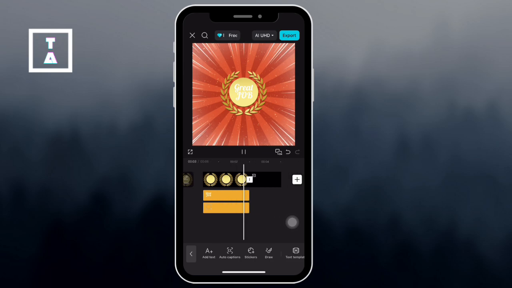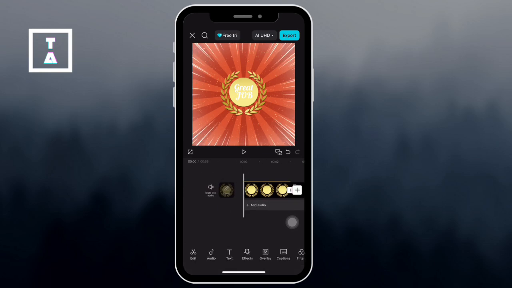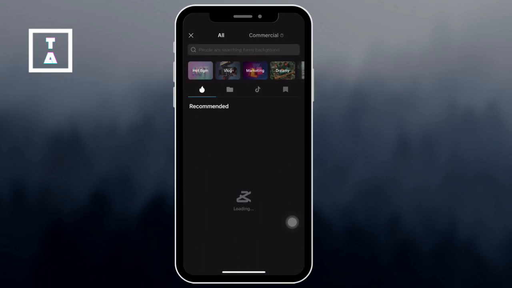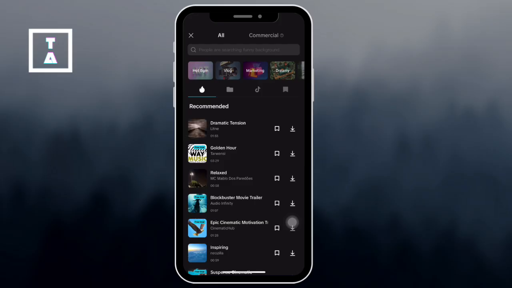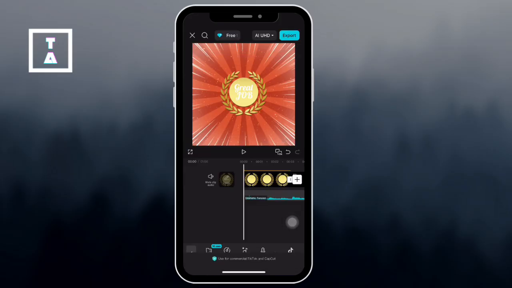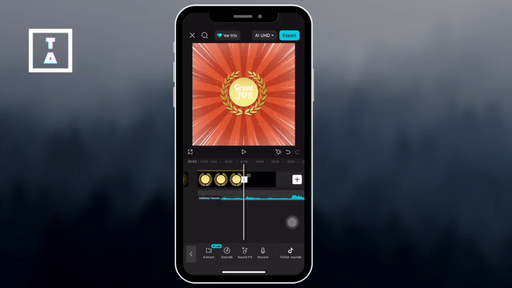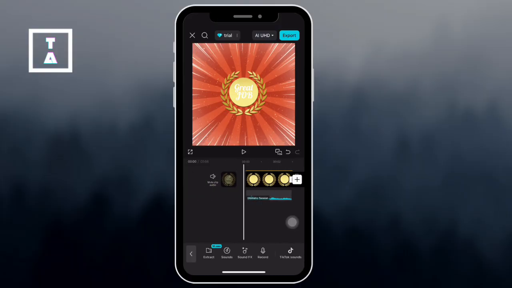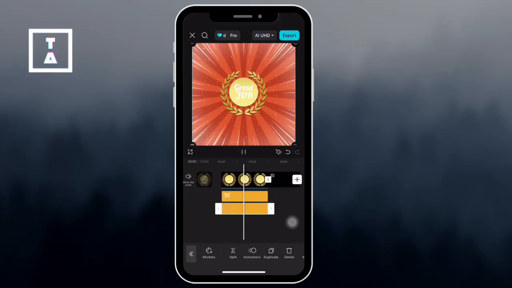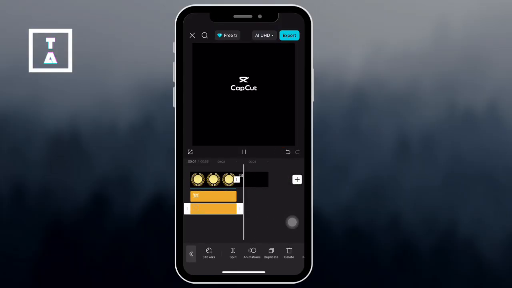And you can apply sound effects or music. Just go to audio and click sounds and import your own intro music. Watch the intro to make sure everything flows smoothly, and tap export at the top right and save it in a high resolution. And that's it.